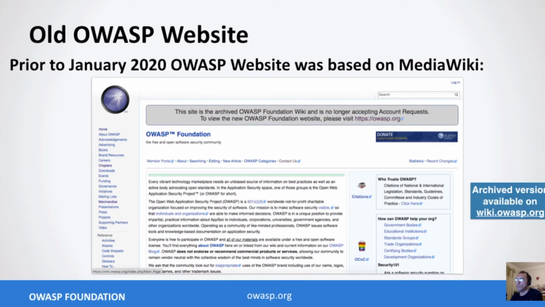It was difficult to navigate, and one particular issue worth mentioning was the really poor support for smartphones and smaller screens. The old OWASP website has now been archived. It can still be accessed on wiki.owasp.org.